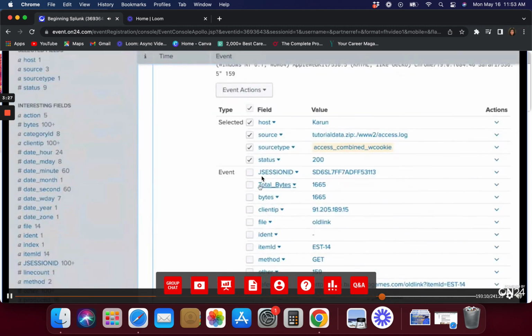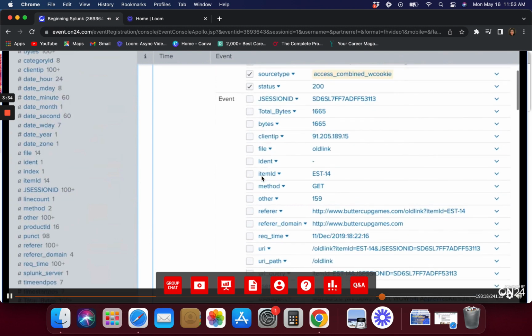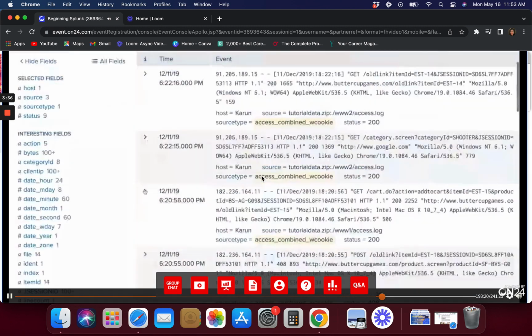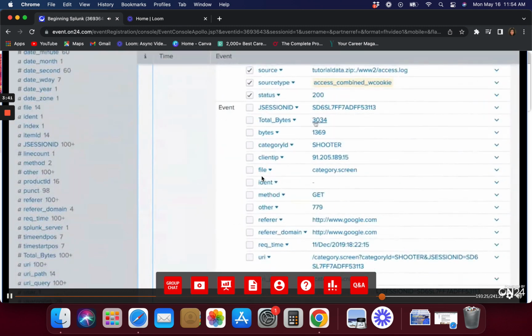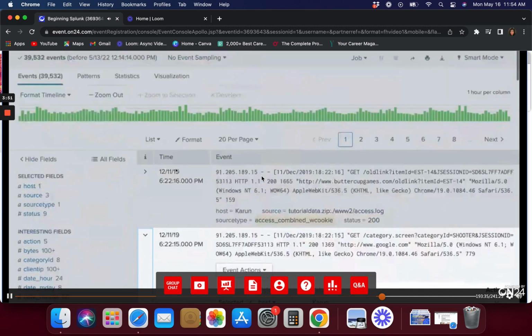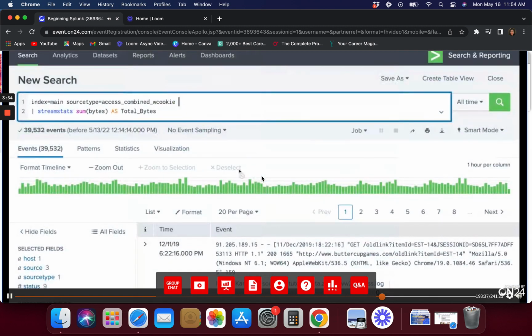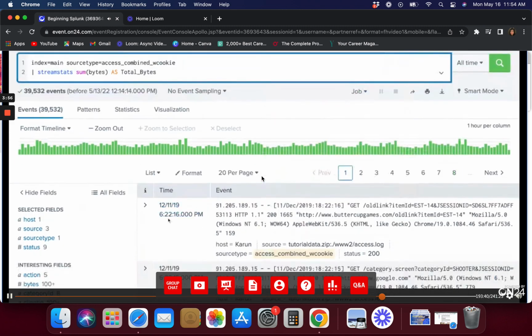Okay, so here I see total bytes as 1665 because 1665 is the only one that showed up. This is the first event, right? If I scroll down, for the second event, total bytes increased. Now, maybe I can show this in a table and you will see how this looks. And another thing you may have noticed: Splunk shows the latest event first, right? That makes sense. You want to look at the latest event first.